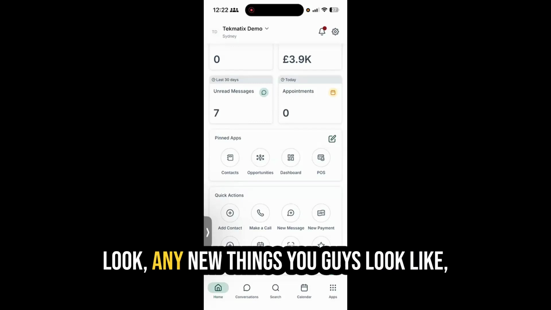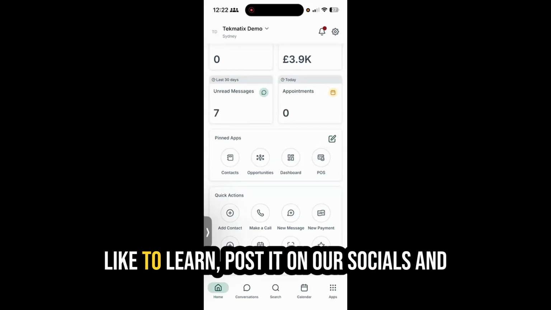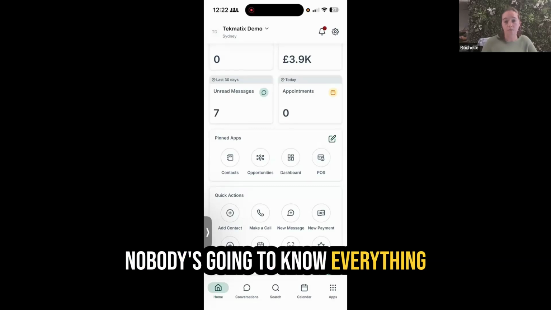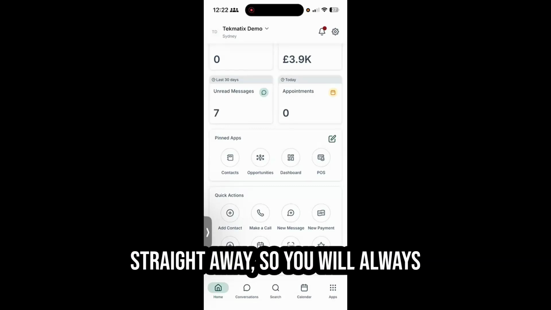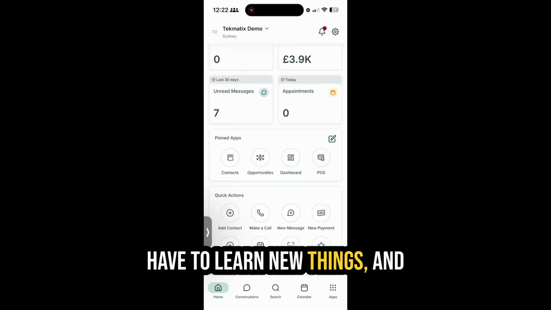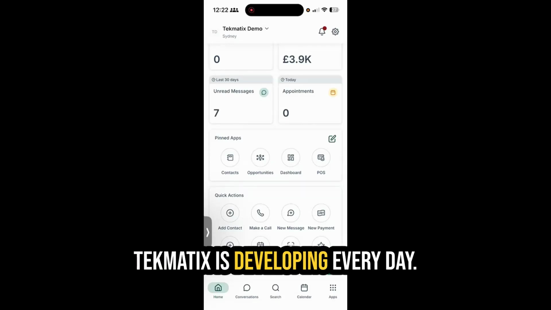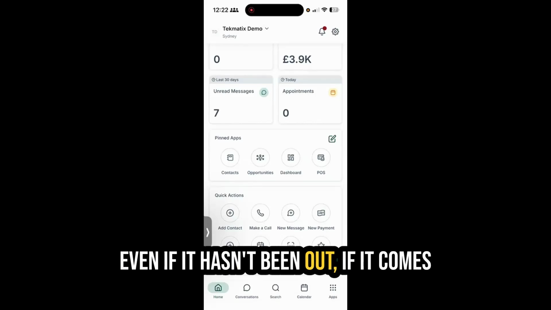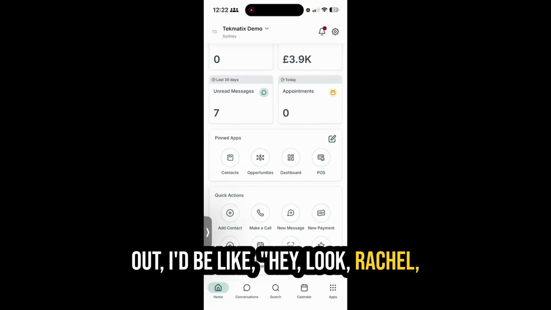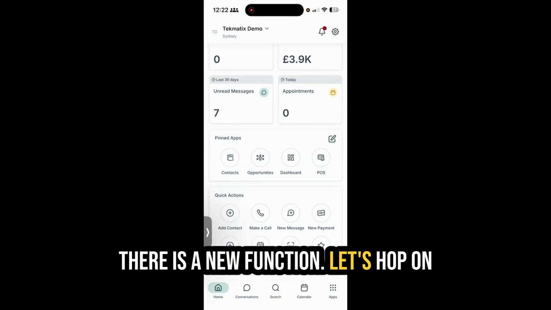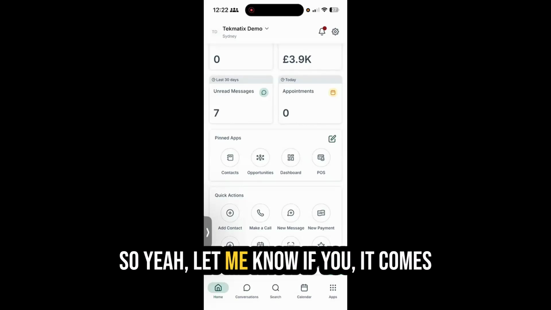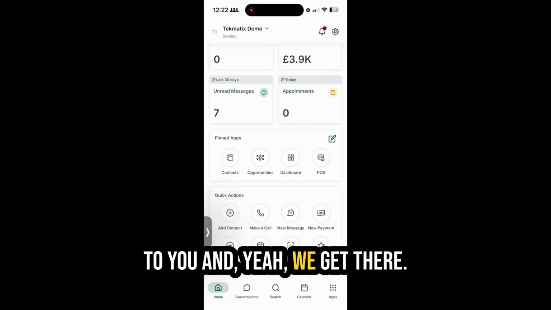Any new things you'd like to learn, post it on our socials, and I'll make sure we have a training around it. Nobody's going to know everything straight away, so you will always have to learn new things. And Tekmatix is developing every day, so we've got new features every day. If something new comes out, I'd be like, hey, look, Rachel, there is a new function, let's hop on a daily call and I'll show you. So let me know if it comes up, and we'll get there.